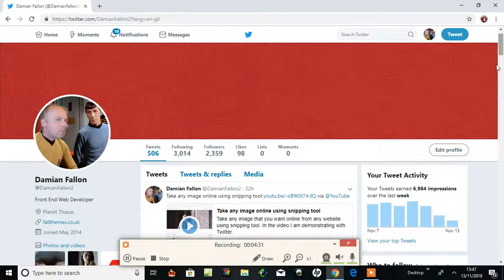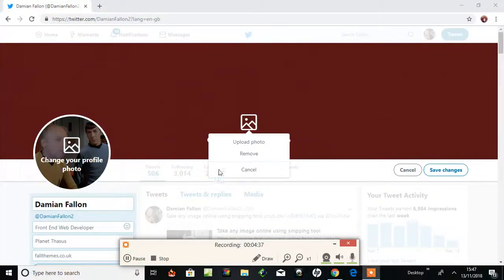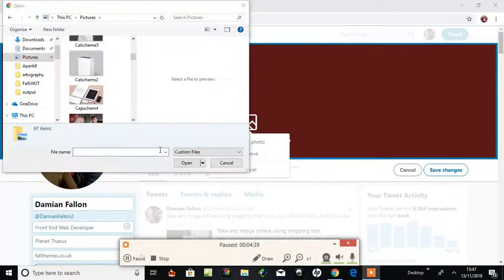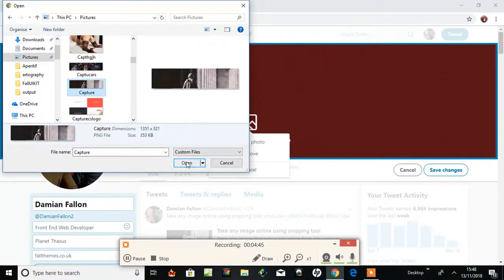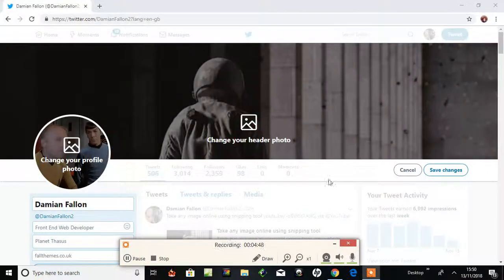Okay, so on my sort of profile page, I want to see how it would look. Let's have a go. Change your header photo. Okay, so I'm just gonna pick the picture. There we are, capture. Okay. So I was able to take the photo with snipping tool and manipulate it with Paint 3D and upload. Not overwhelmed with it, but there it is. That's how you can do it.